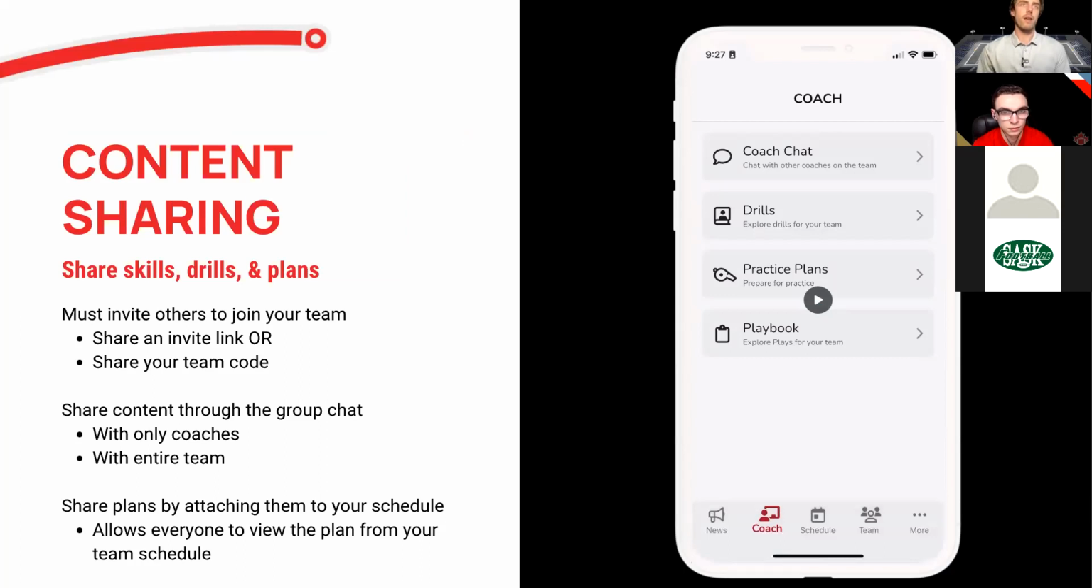Third main feature to emphasize is content sharing. So, one of the other main value areas of the tool is to make it easier to share content with each other, which just makes it quicker to communicate and organize what you're actually going to do during practice.